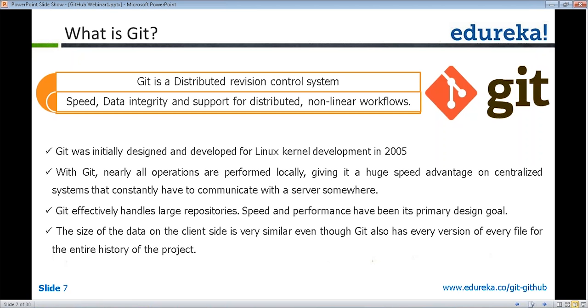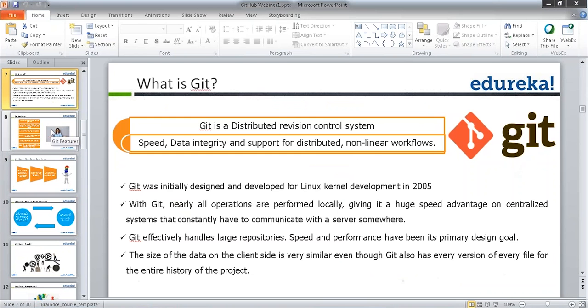The size of the data on the client side and on your local system, both repositories, will be the same, and you can use either the repository on your local system or on your server. You can insert or update your code from the central repository and also work on your local repository. And Git makes sure to keep the entire history of the project. Okay, let's go to the next slide.